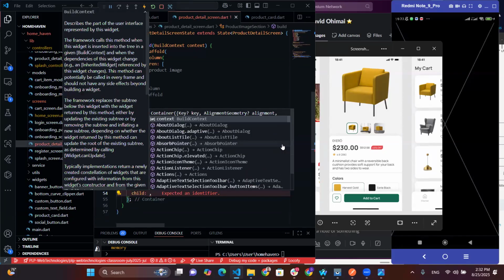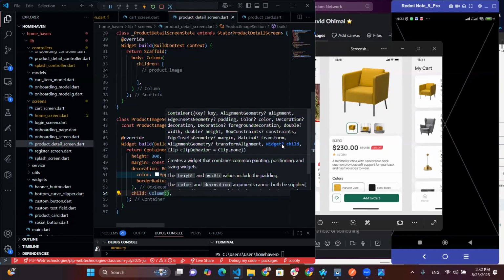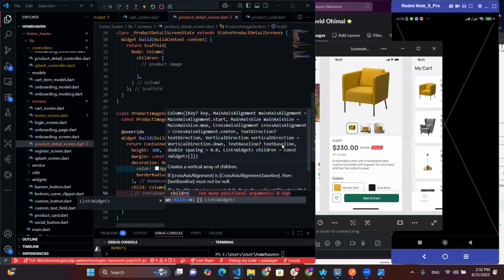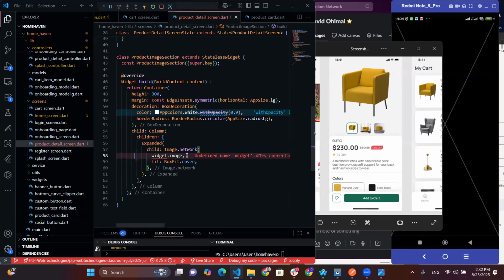Then bring in a column. This column is going to have children. Children with what? Okay, I think we can work with this, but I'm not using network yet. So there's going to be an image, image with assets. Column, expanded.